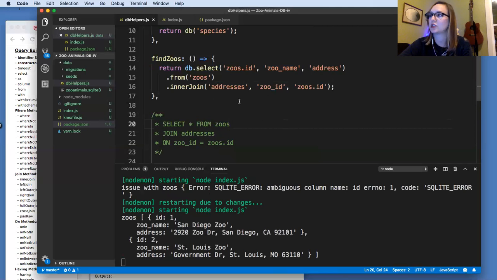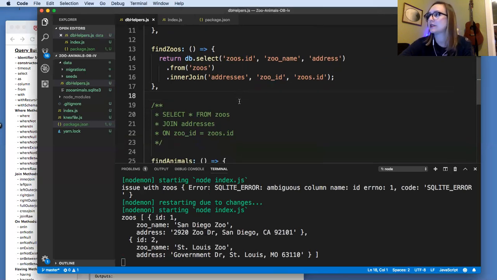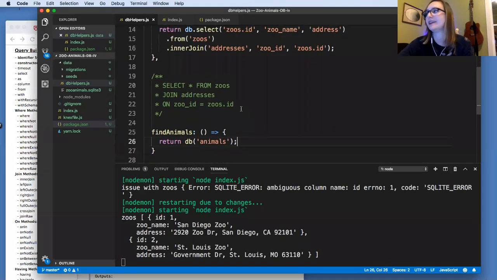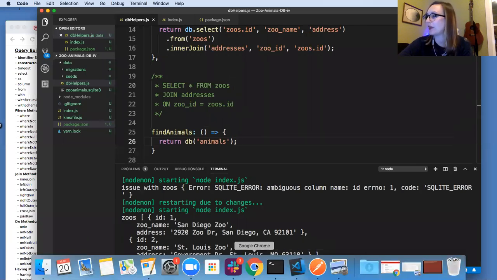All right, any other questions on this stuff? Okay, I know we're getting to the end, but I have one final task for you. I want this animals endpoint to include the species name. I would like to see not just the animal name, but the species name as well. It should be pretty easy and similar to what we just did. I'll give you 3 minutes to work on that one.